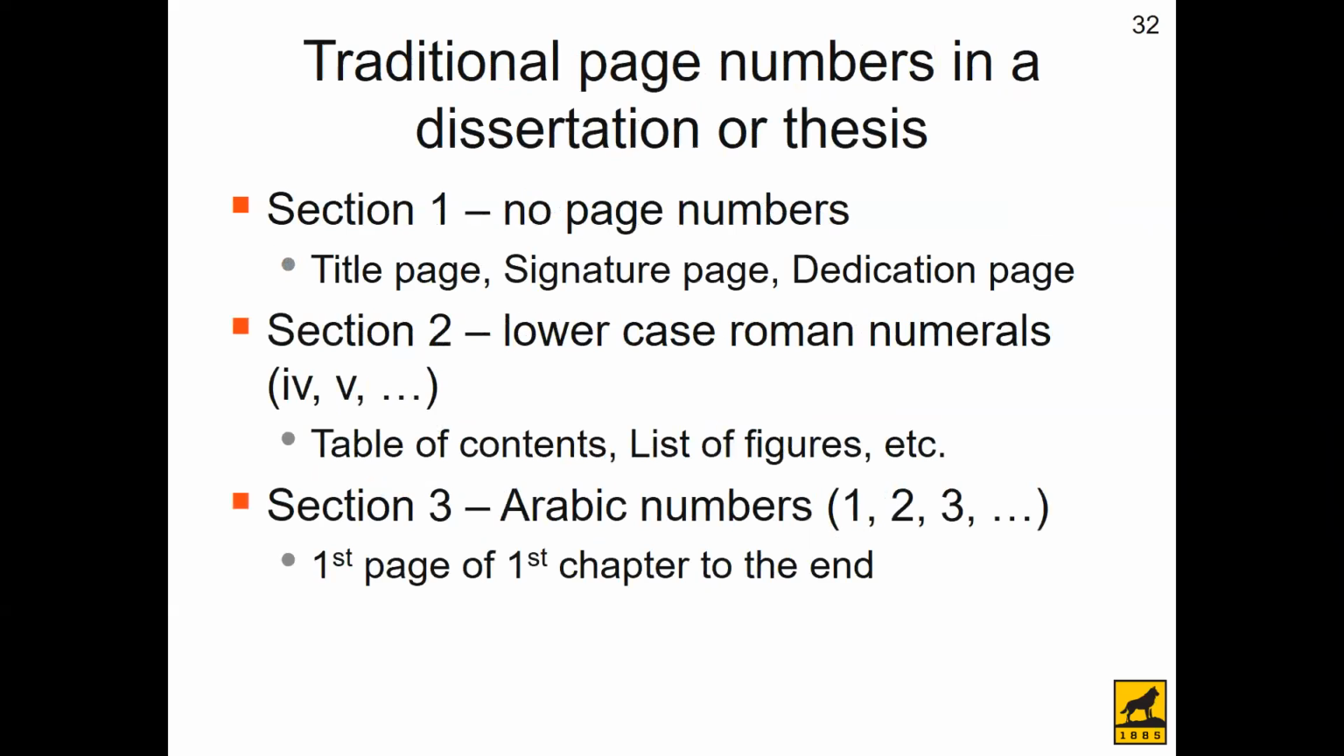Traditionally, in a dissertation or thesis, section 1 would have no page numbers, so that would be your title page, signature page, and dedication page if you have one. Section 2 would be lowercase Roman numerals. You would start with III for a document without a dedication page, or IV if you had one, and that would include your table of contents through your abstract. Then section 3 would be your Arabic numbers, 1, 2, 3, and that would start on the first page of the first chapter and run to the end of your document.